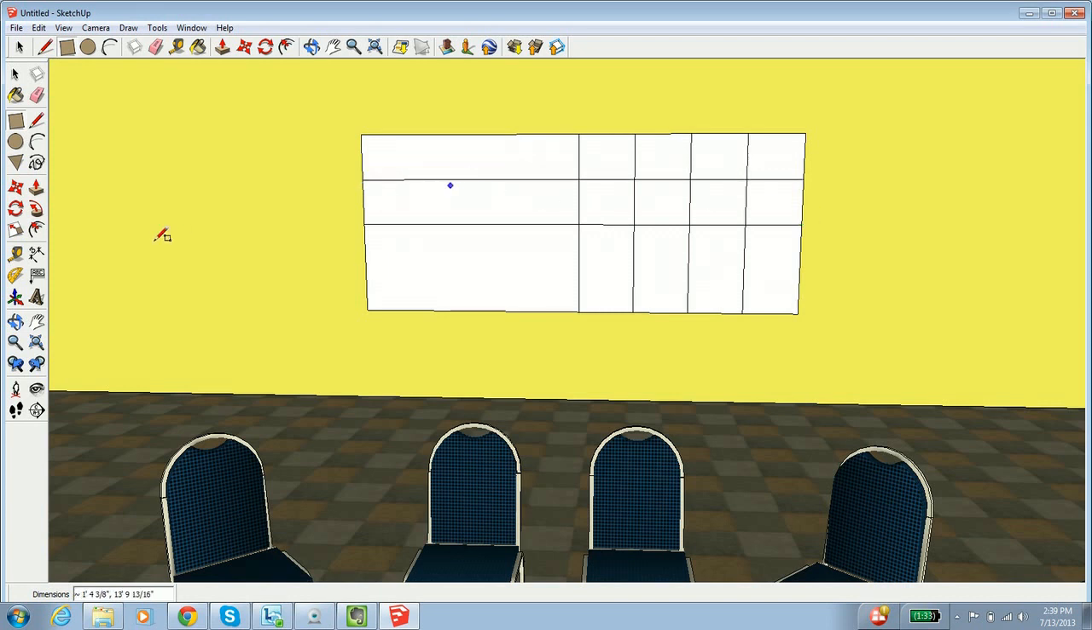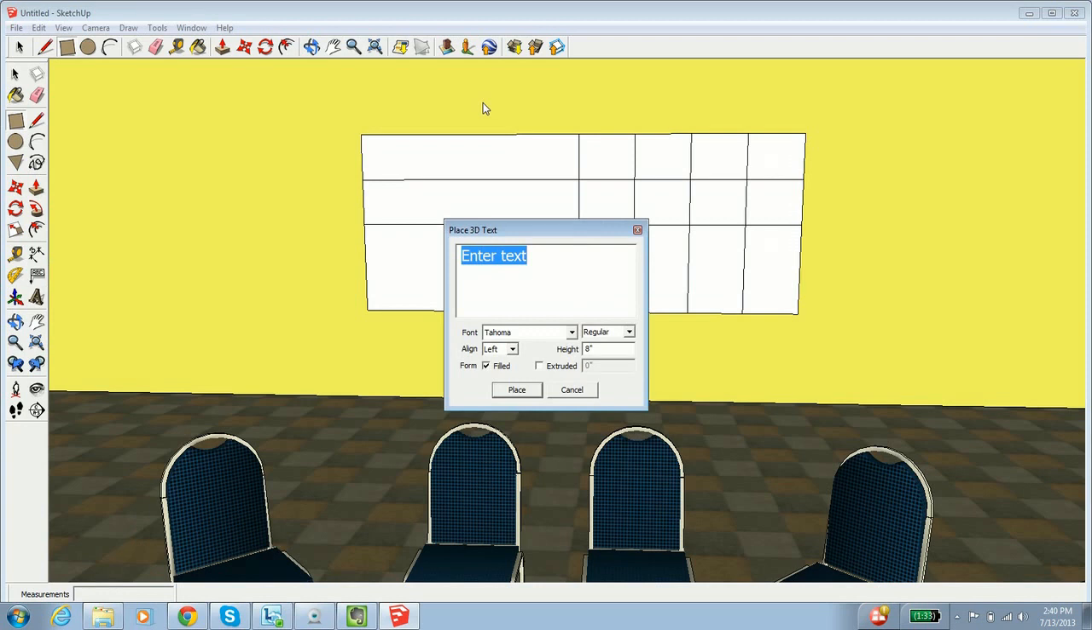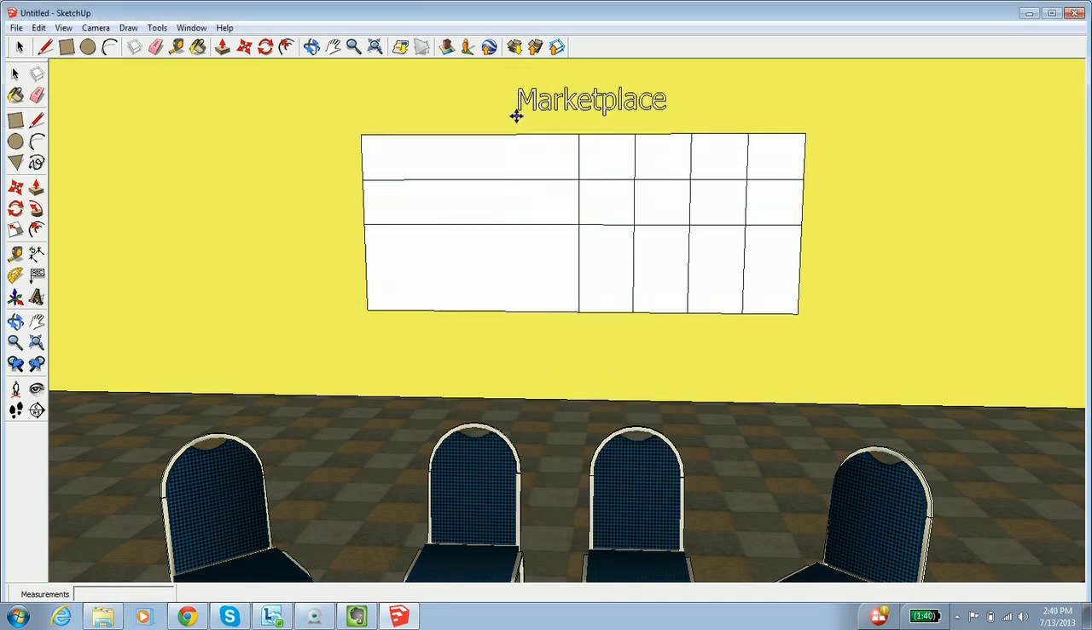And if you remember, above the grid it said marketplace. So if you click 3D text, then you can enter text. So marketplace. You can change the height of the letters. We'll leave this at 8 inches. If you wanted it to be 3D and actually extrude from the wall, you could do that. We're just going to click place. Now this can be put on anything in the picture. You can put it on the floor, the walls. It could have been on the whiteboard. We're just going to put it above here.